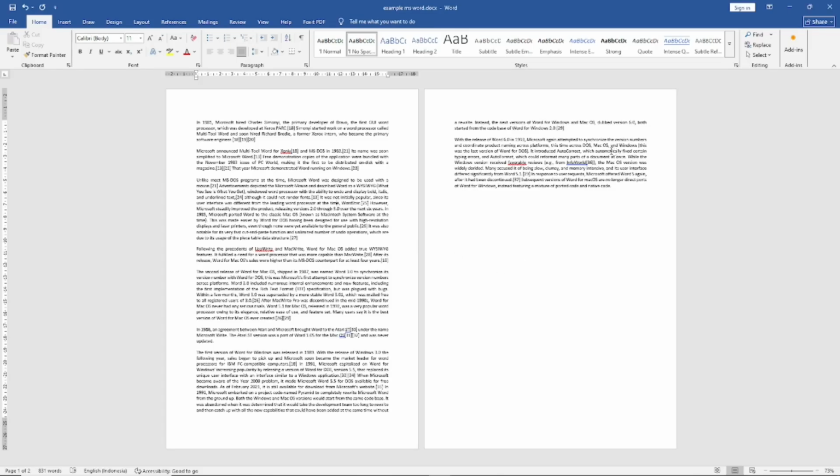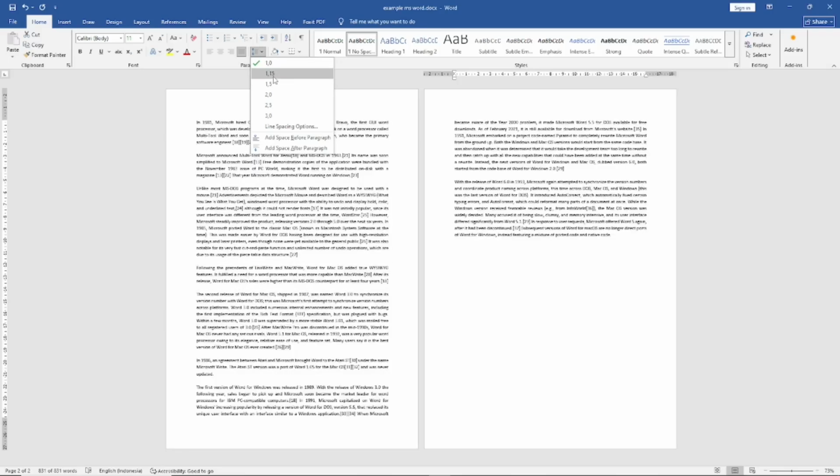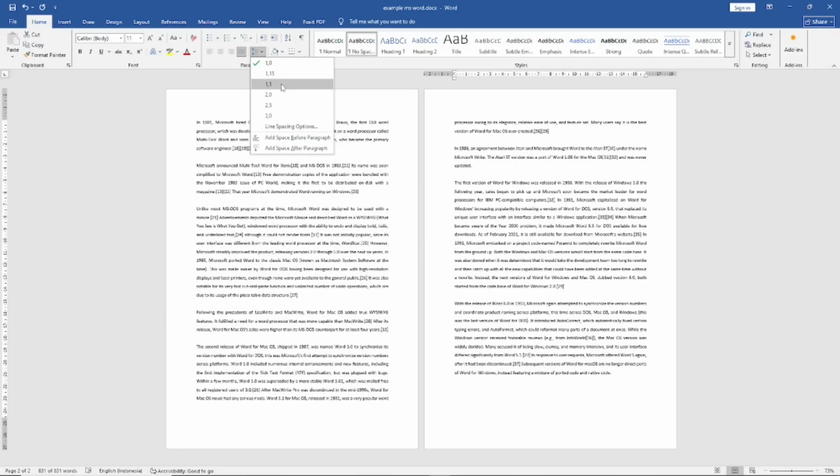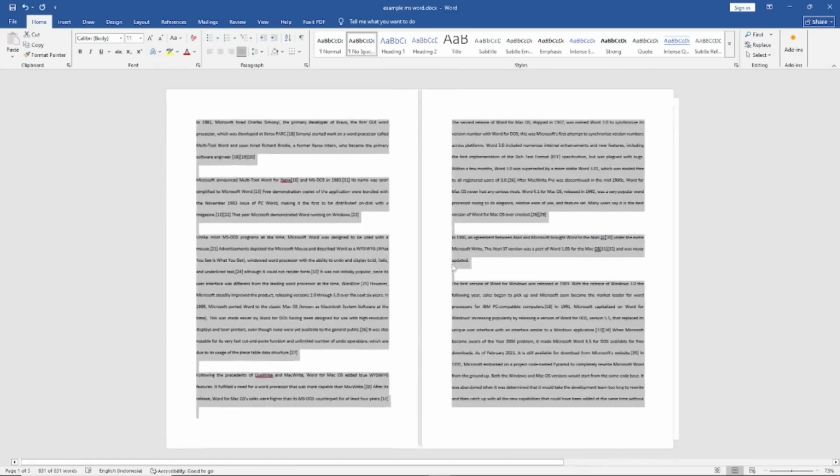So we have this example document, and if you want to change the spacing, you can select all the document's paragraphs and then go to the Paragraph menu in the Home tab. Here you can see we have this option, Line and Paragraph Spacing. By default, it is set to single space, but you can change it to 1.15, 1.5 or 2.0. If you click, it will be automatically applied to the selected paragraphs.